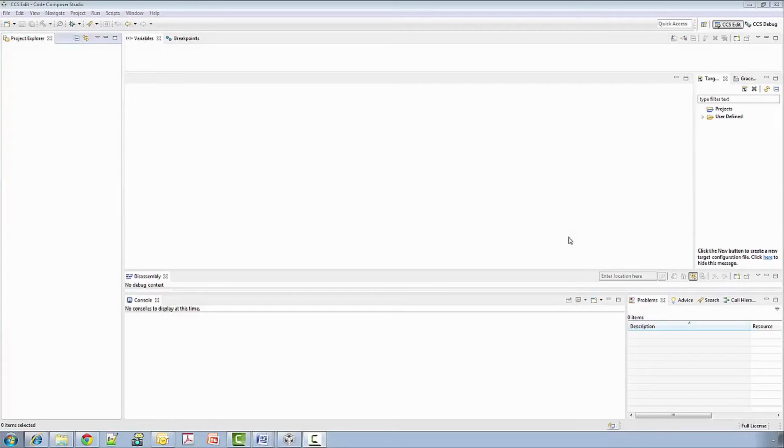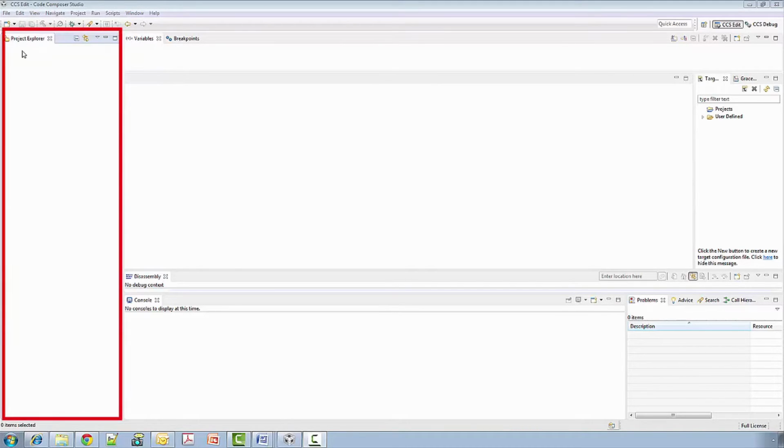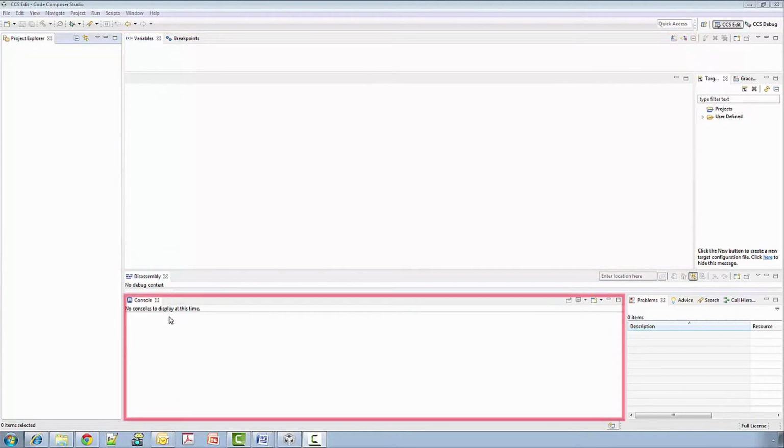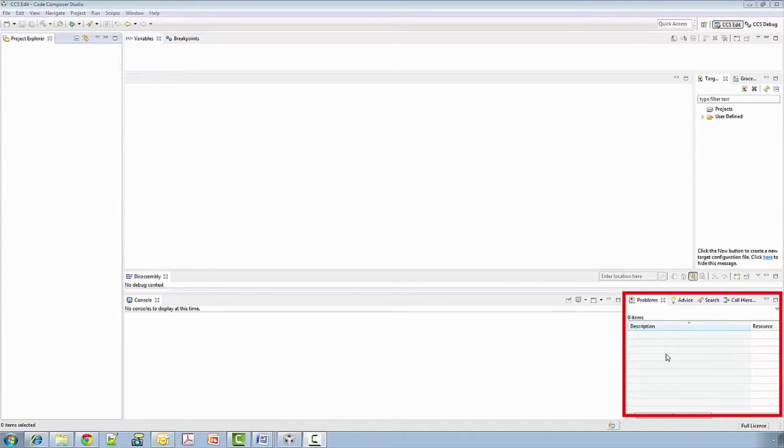Here is Code Composer Studio in the Edit perspective. There are four main sections in this perspective. The Project Explorer area, used to manage each project that is part of the workspace. The Source Editor, which provides a chroma-coded editor space and can be configured to your liking. The console window for raw message output from the build process. And the Problems window that offers a structured display of all errors, warnings, etc. from the build process.